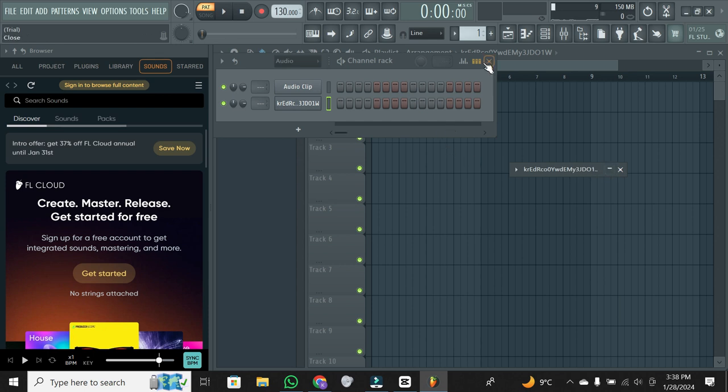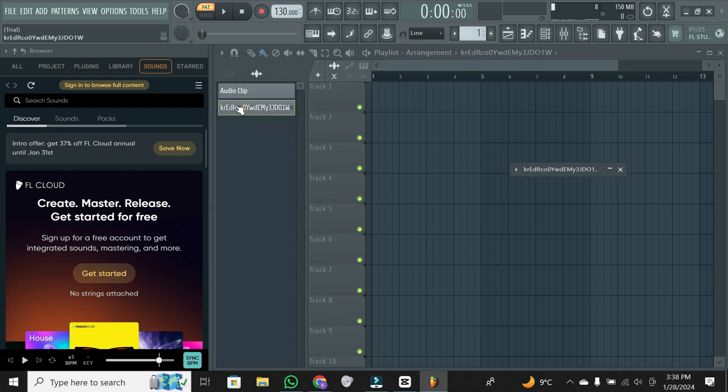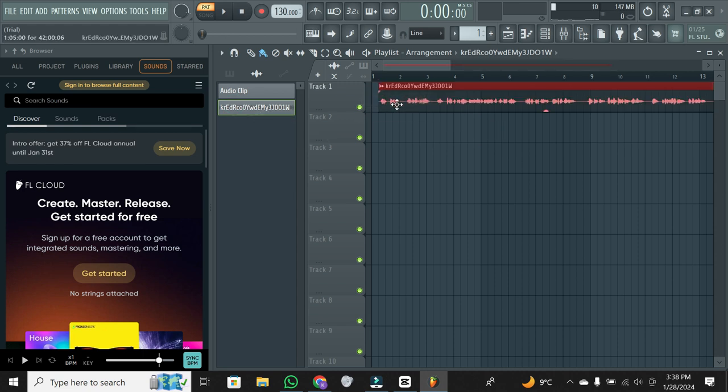Now, to add this audio to one of our tracks, simply drag it onto the track. And that's it. And there you have it, folks. Importing audio in FL Studio.